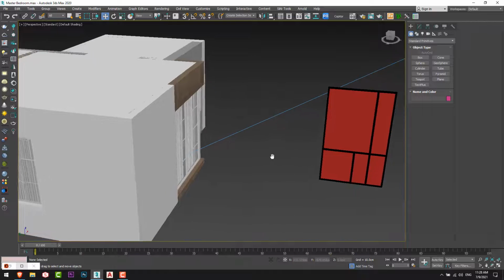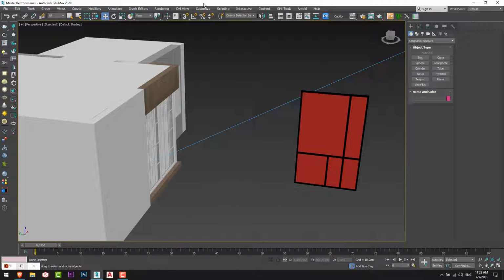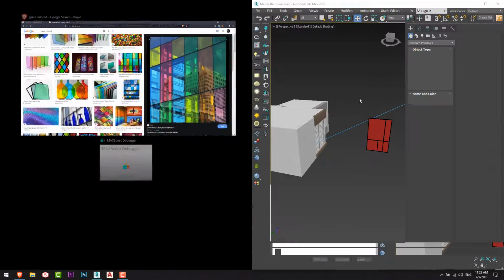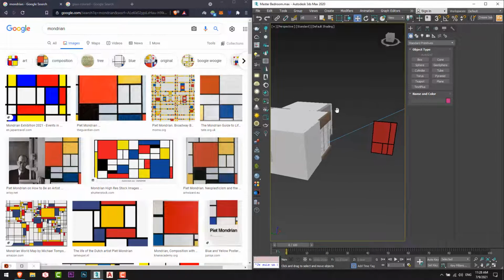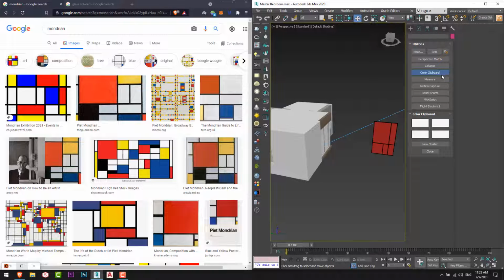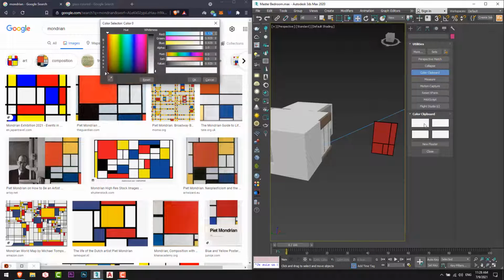First of all, I will choose the color that I want to make for the glass. So I will go for this, and from the max I will go to here, and you can see that I have a color clipboard from here. So I will go and choose this one, and I will pick the color by pressing it once and press it again and drag to the color that I want from the web browser. So I will choose the red color just like this.